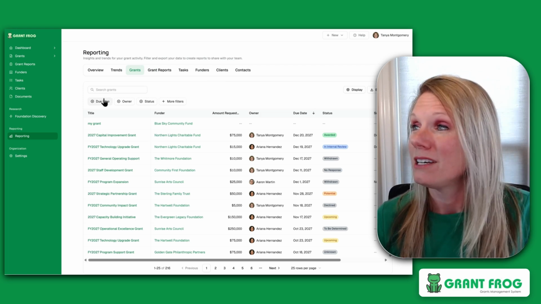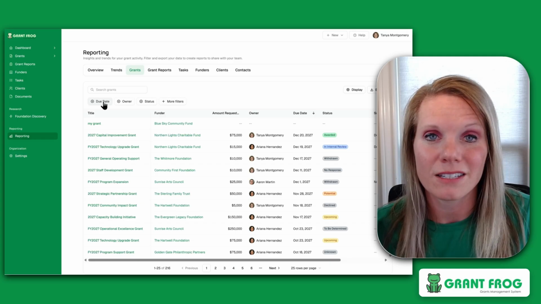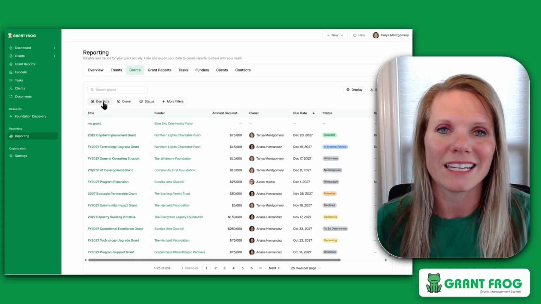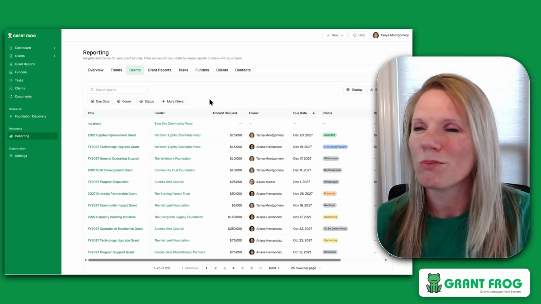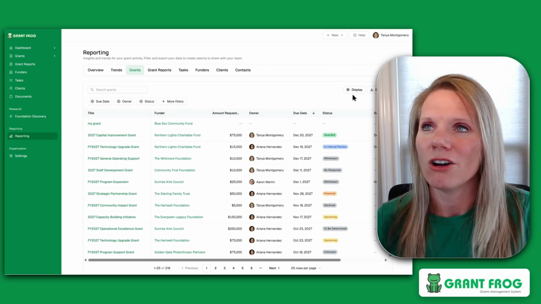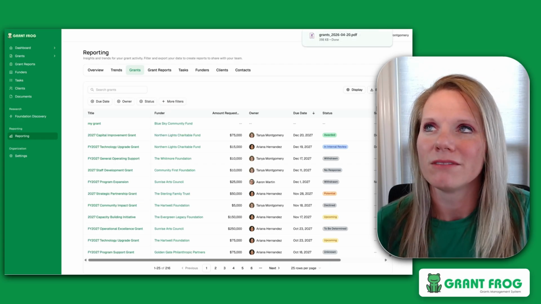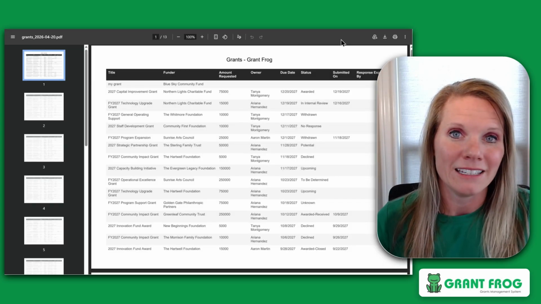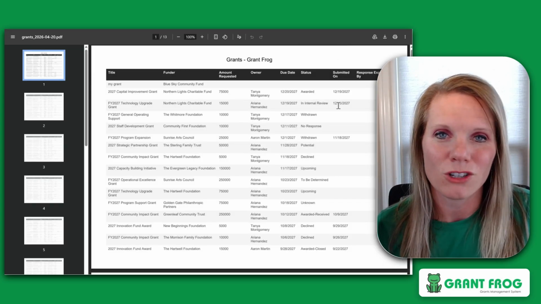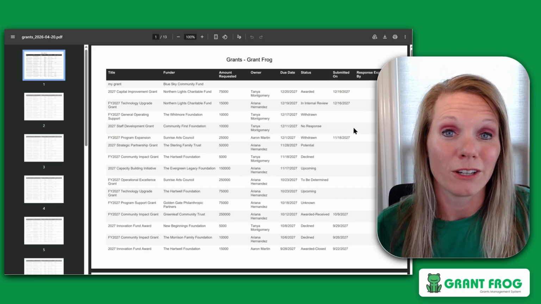All you need to do is choose the optional filters. Maybe you want to see everything that you've done in 6 months. Maybe you want to see by status. You can quickly pull these reports in one place. Once you have your filters set, all you have to do is click Export, download a PDF, and then you have this nice PDF that you can quickly share with anyone. We make it easy to do reporting for your leadership or board.